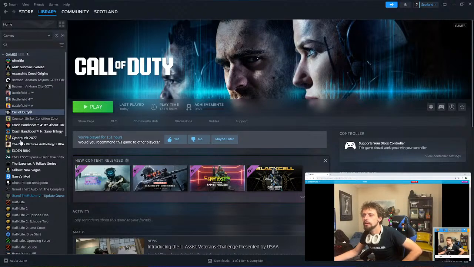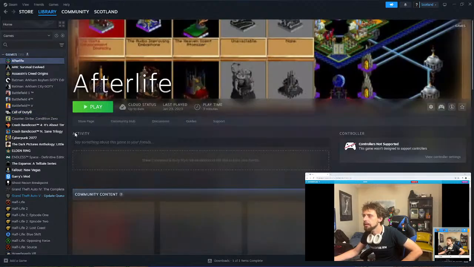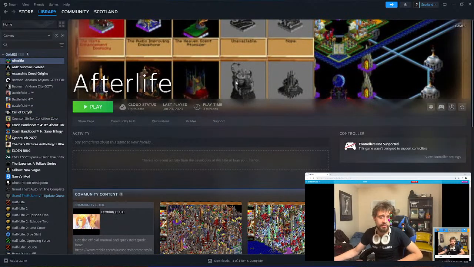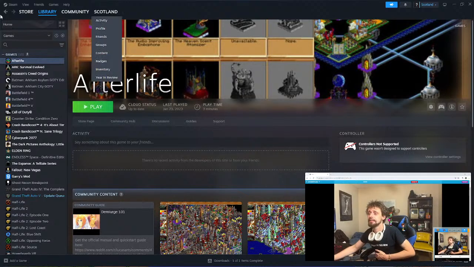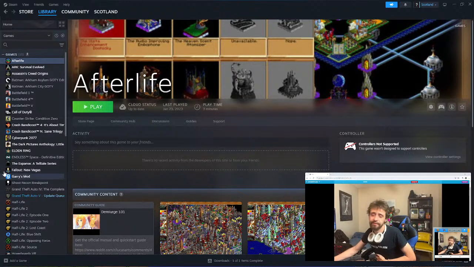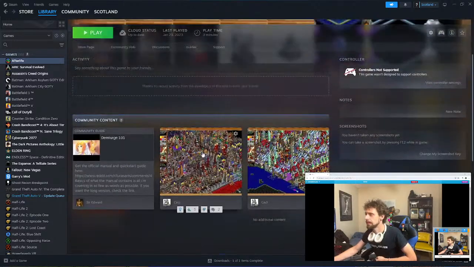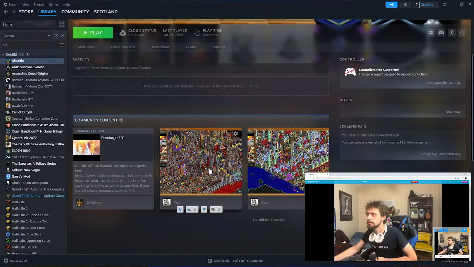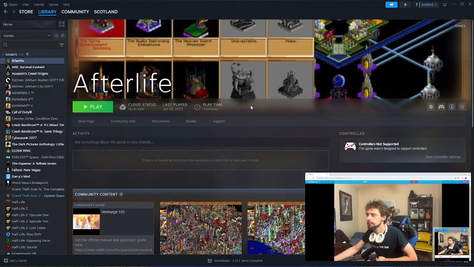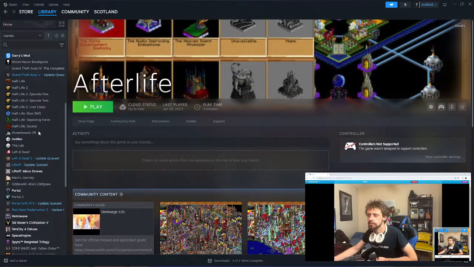What else have we got? Crash Bandicoot. Okay, this one is interesting. I have no idea how to play it. I want to know how to play it. It's an RTS, and it's got some of the coolest isometric art I've ever seen. But it's not easy to show you what's going on there.